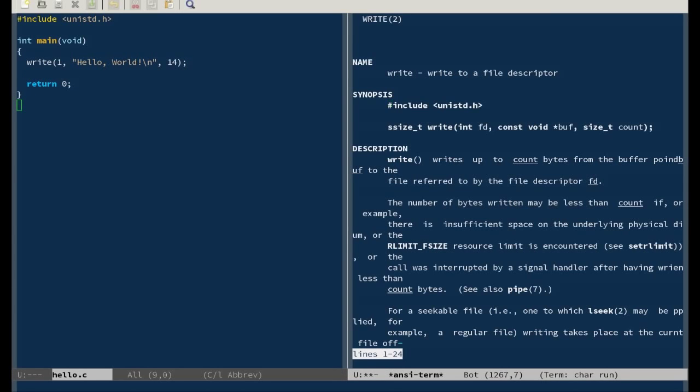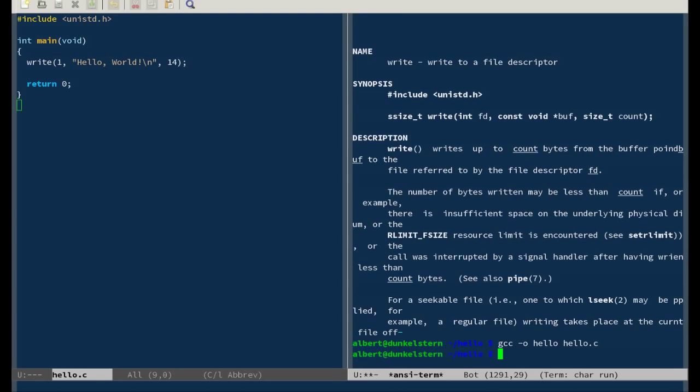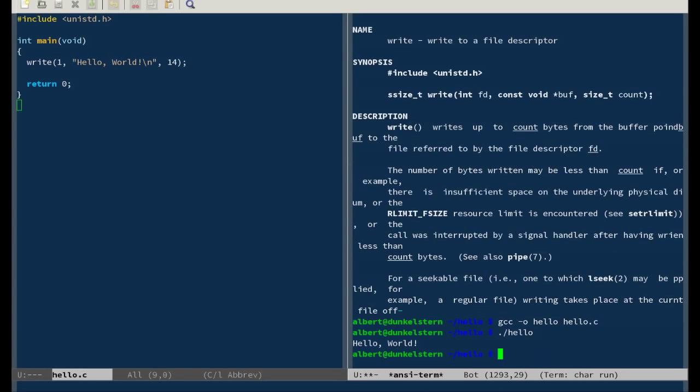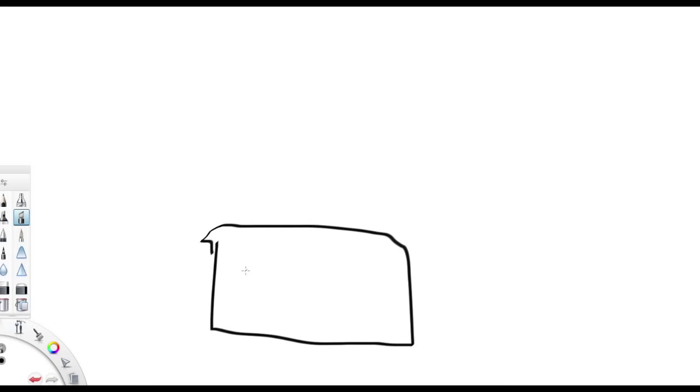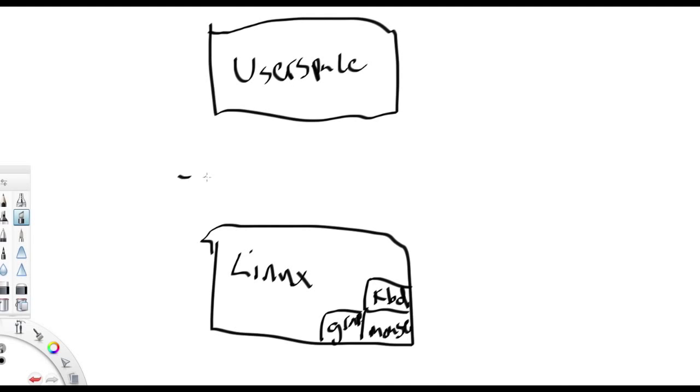Let's compile this. It still works, and now it doesn't use printf, it only uses write instead. If this is the Linux kernel, not very nice, Linux, and here are some device drivers for all kinds of devices you connect to the computer, like a mouse. Up here are user space programs, like the web browser or whatever. And there is some kind of interface between these two. It's the kernel interface.